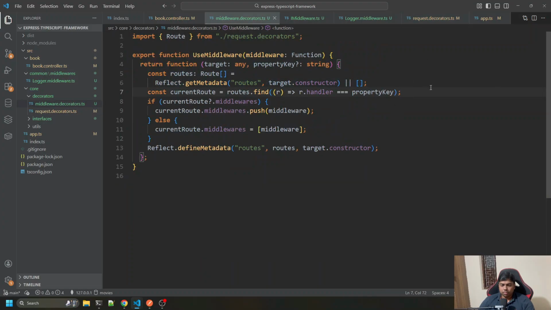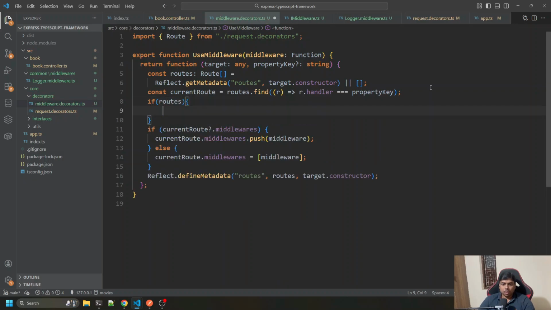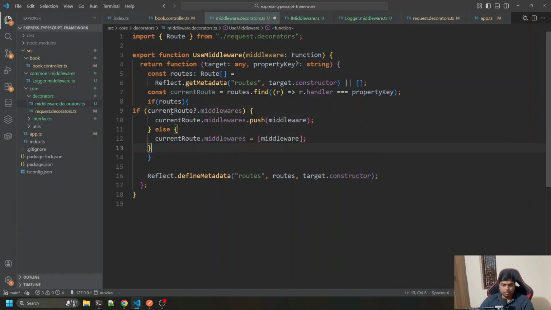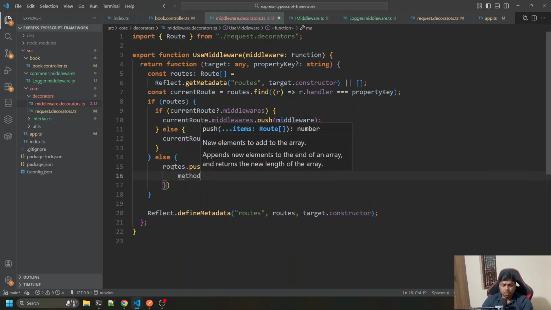So now if you see, if we already have a route, I will do all of this and it makes sense. If it doesn't have a route, I will say routes dot push, okay, what we will push? The method. Do we know the method here? No, right? We don't have any way to know the method, so we'll keep it empty.